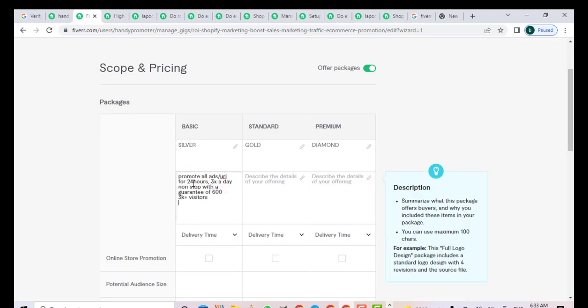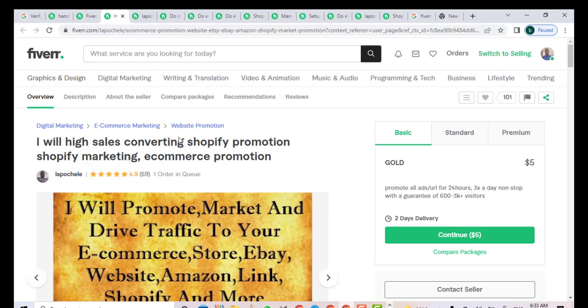Just tell them the total amount of money I will charge. This just tells them about what you are doing, your logo design. Okay, I will give you 3 to 4 logos per website for $5, for $20. Okay, I will give you 10 logo designs depending on your own convenience. In this place I say I promote all ADS URL for 24 hours, 3 times a day, non-stop, with a guarantee of 600 to 3,000 visitors. $5. I know I can do it.